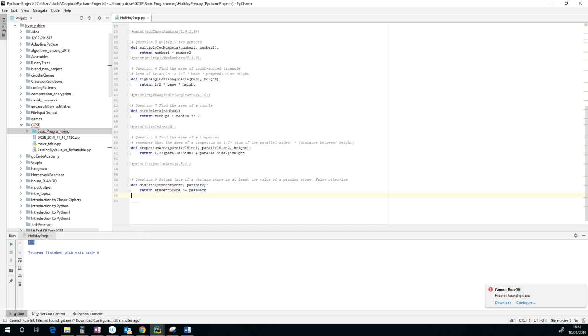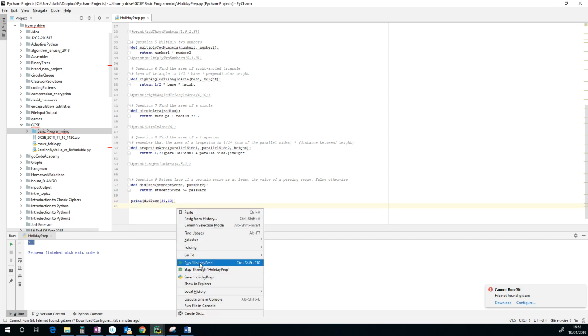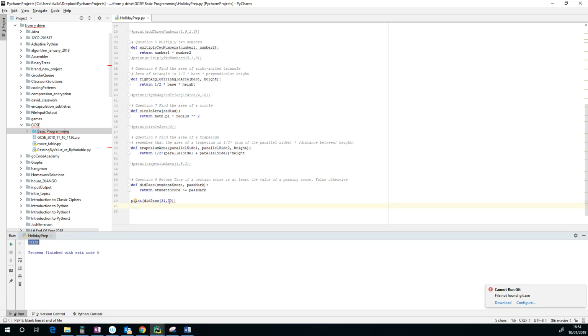Okay, so let's test to see whether that works. So we're going to say print did pass. Let's say the student got 34% and the pass mark was 40%. Well, we expect this to say false. Okay, let's see. False. They didn't pass, didn't get enough. Let's test this now with 40. So they just passed. True, they passed just.